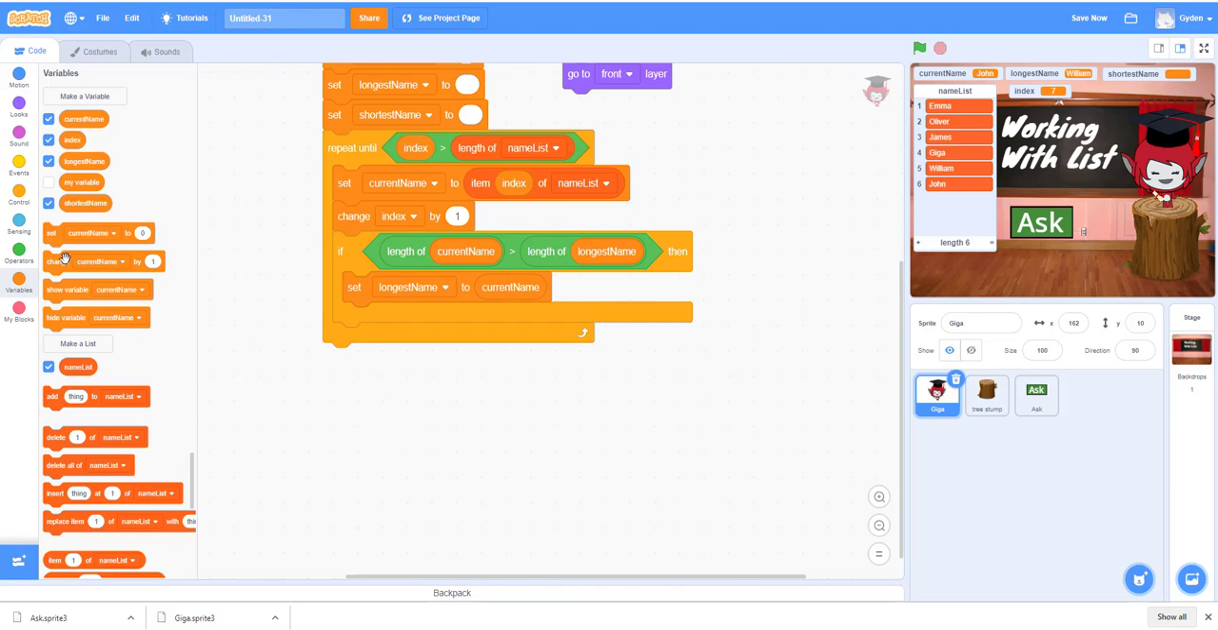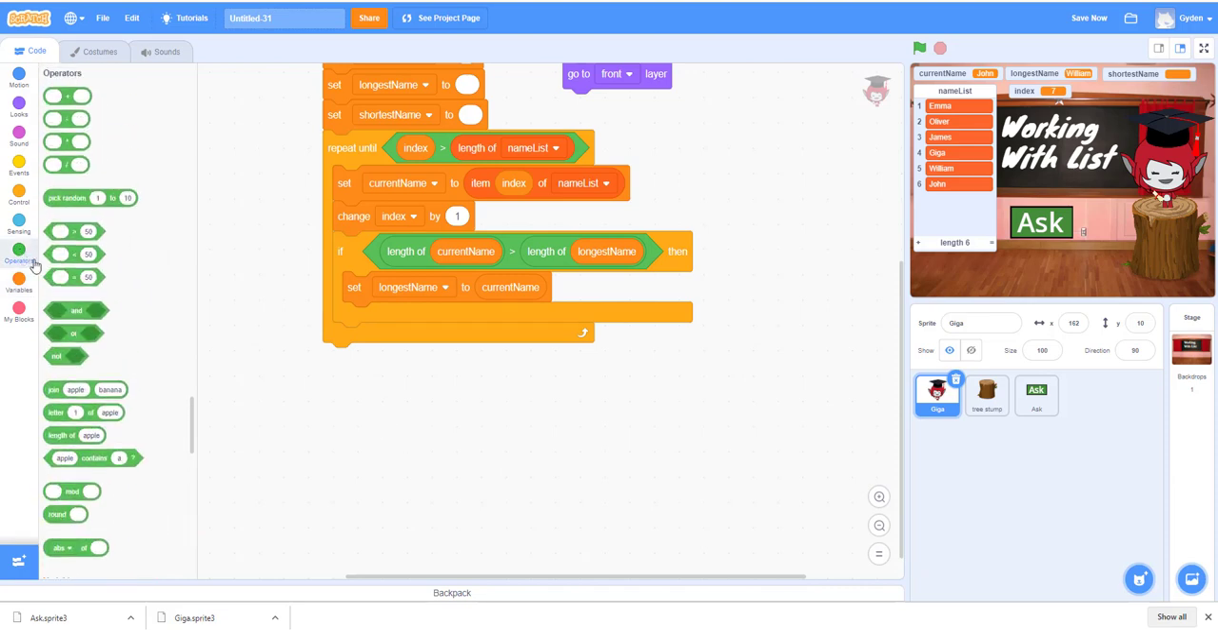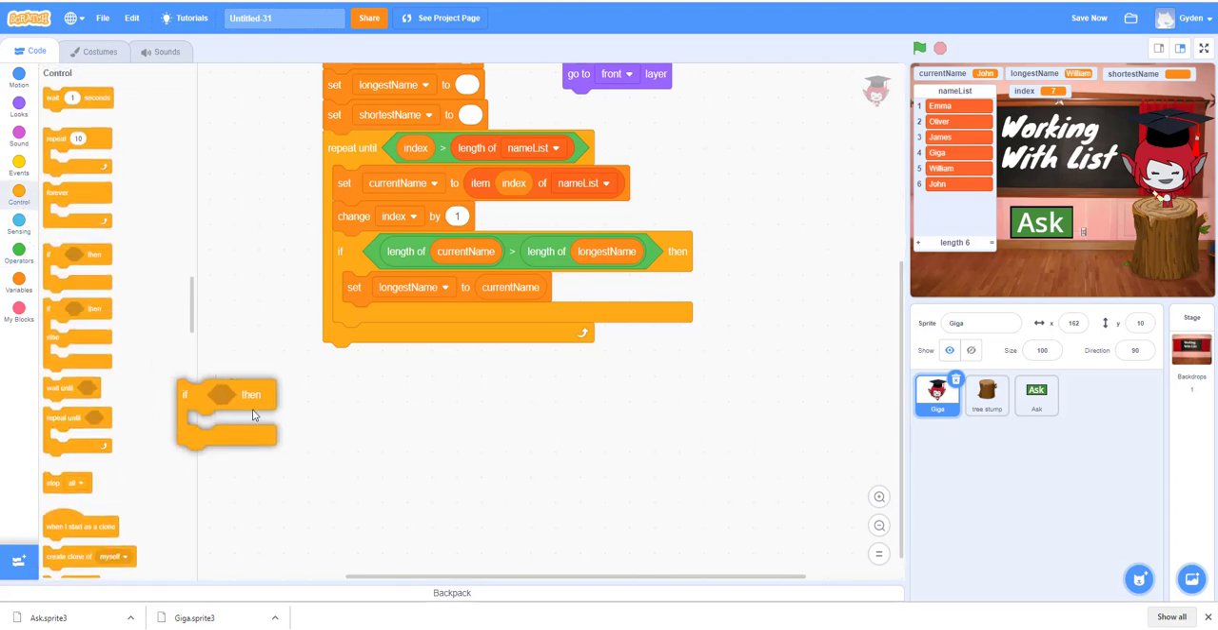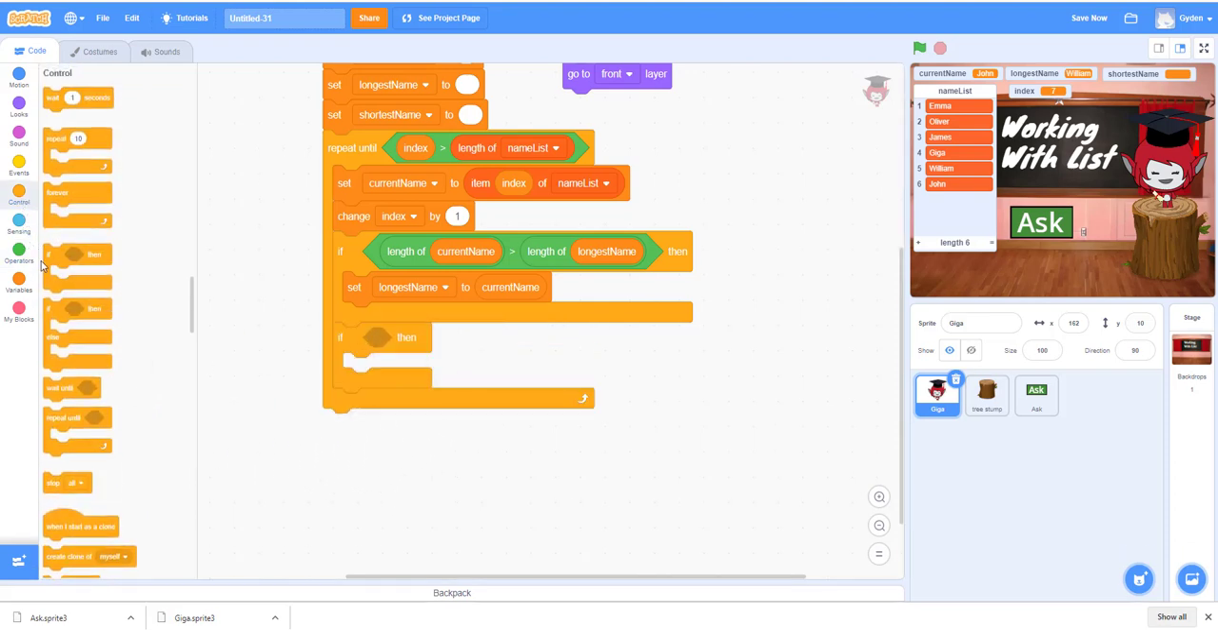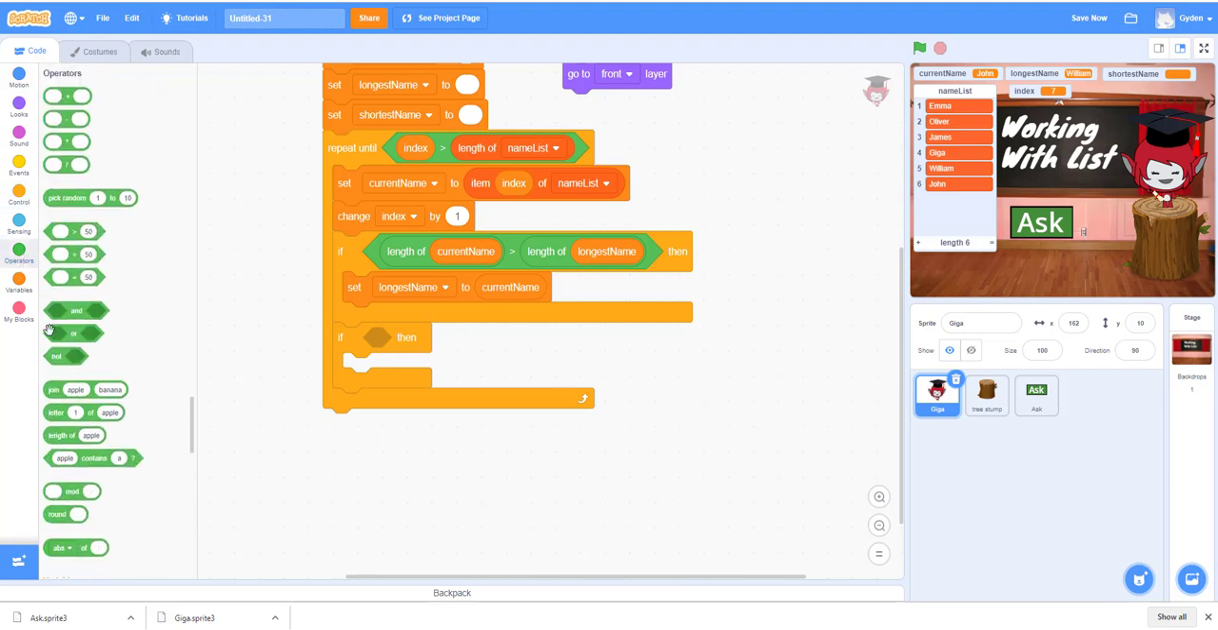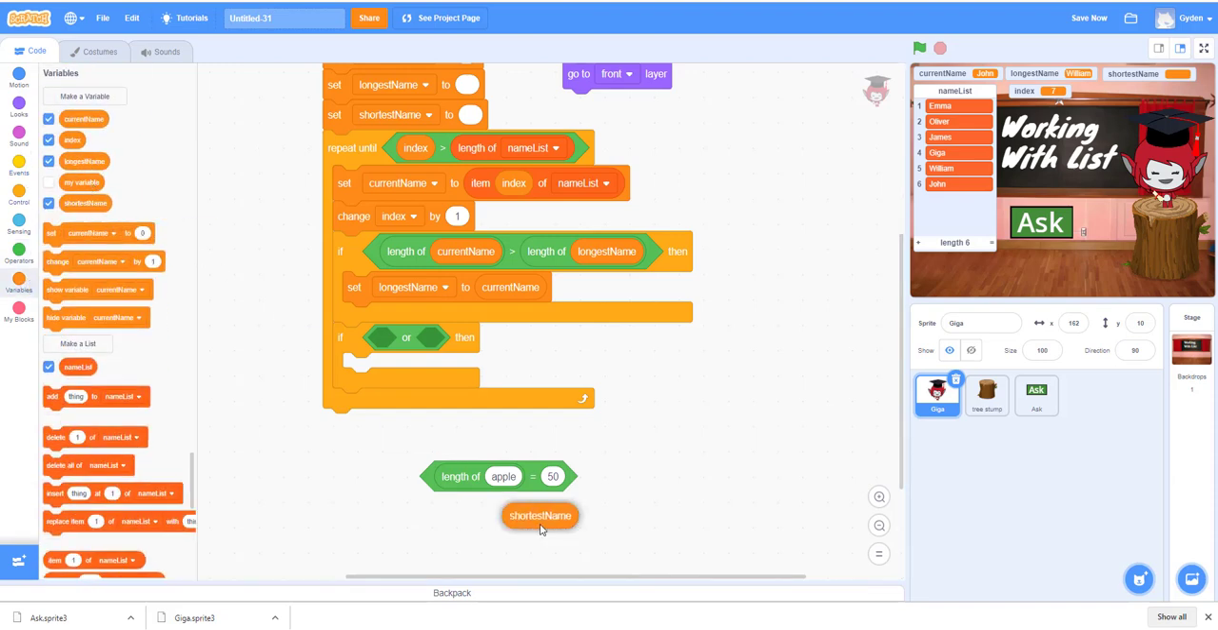Now we have to set the shortest name. Similarly, we will need some operator and control as well. So this time we have to check. We'll use the equal, and we'll probably have to use another one called or. So what we want to do is check the length of the shortest name is equal to 0, basically in the beginning.